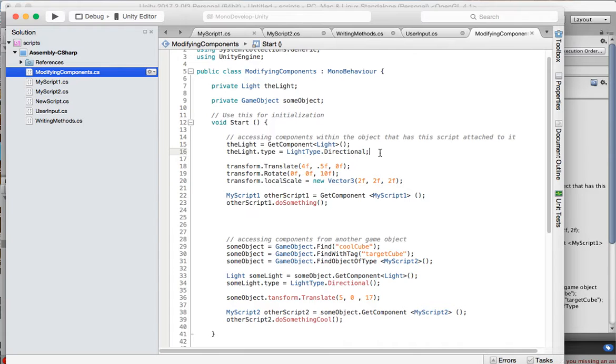Now, I did it for the light here. I could do it for any of the other components, including the transform component. However, because the transform component is accessed so often, we use a little shortcut. We can simply say transform dot, either Translate, Rotate, or the last one's a little wacky, localScale, which will allow us to scale it.